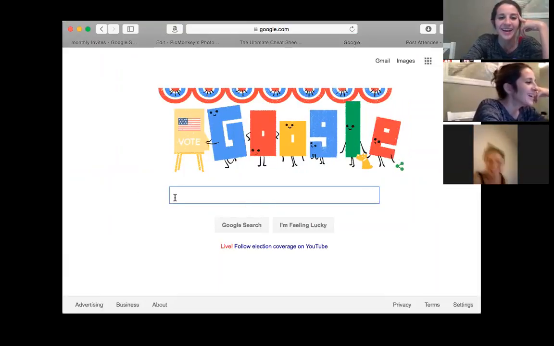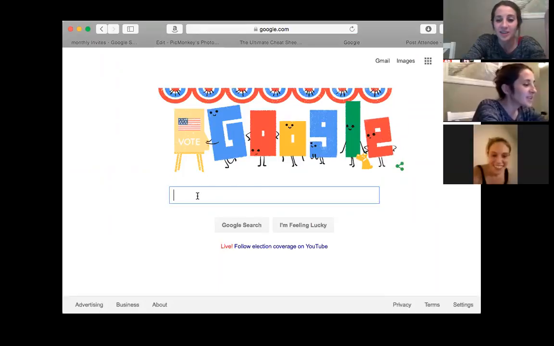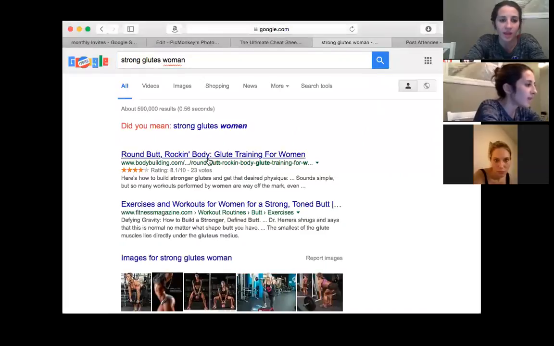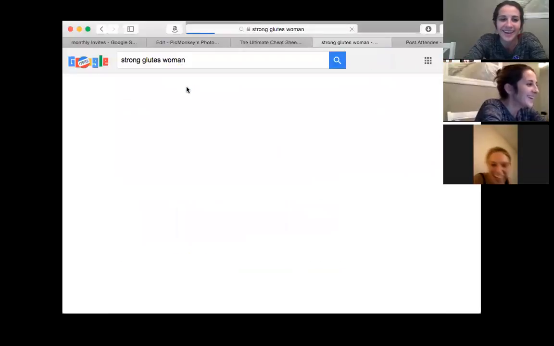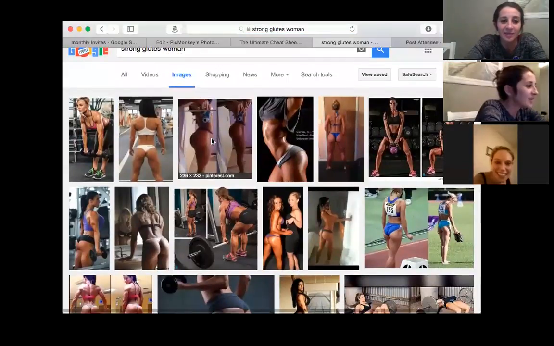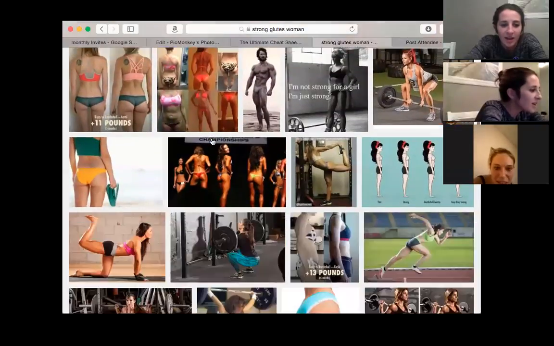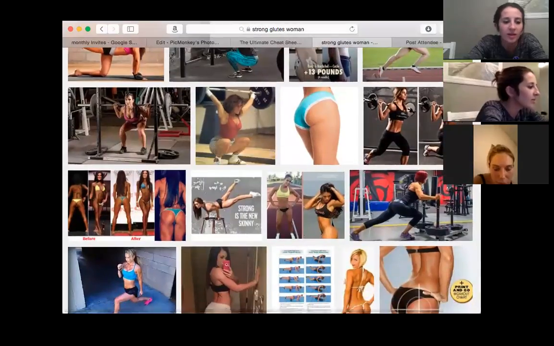So what I do is I just come to Google and I search legs. Well, I don't know. Let's see. Strong glutes woman. This is a dangerous one. Oh my gosh, there are some really bad ones. But what did I use? Oh, I remember. Let's see.